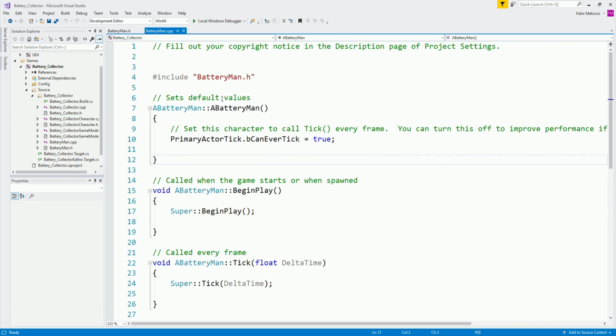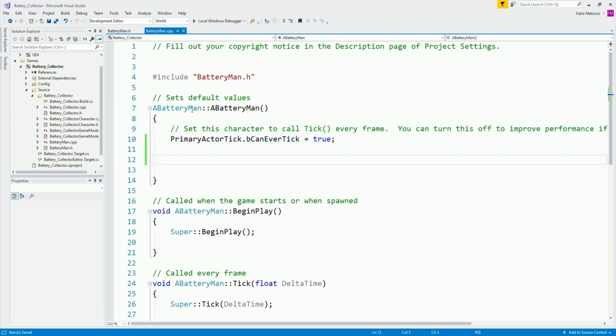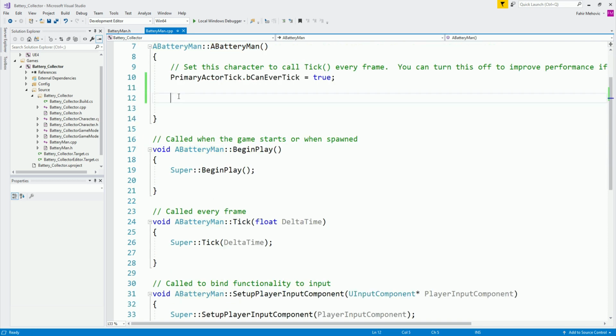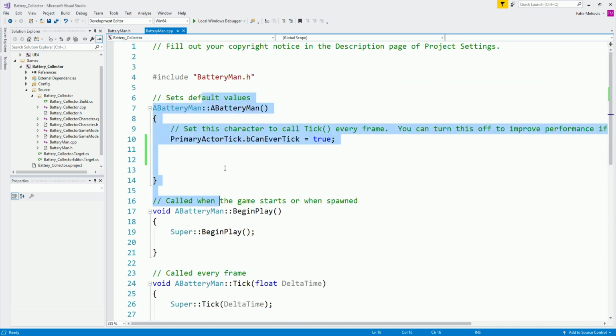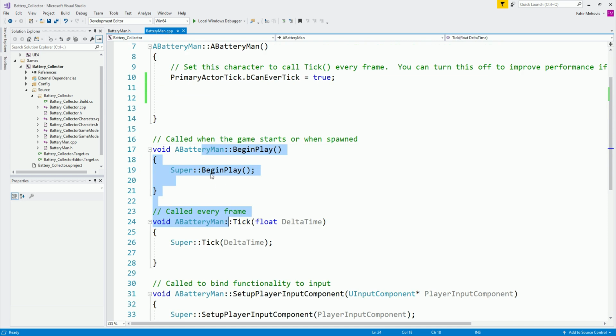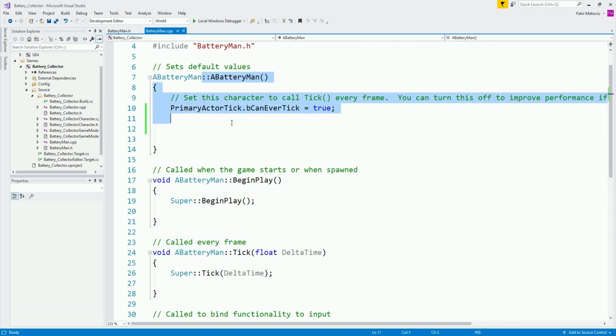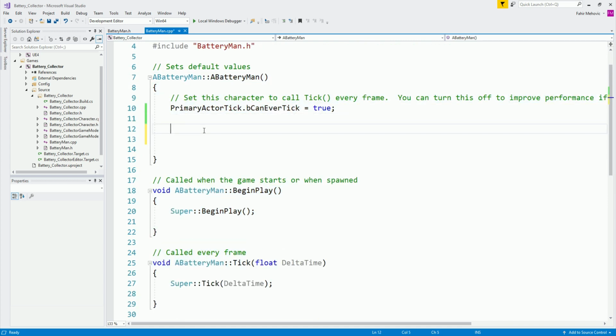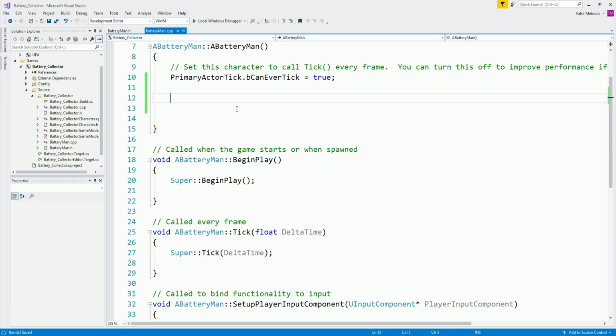Now, what I'm going to do here inside of the BatteryMan, which is basically going to be our constructor, as you can see, and here we are going to initialize some variables. We can also do that in the BeginPlay, but the first initialization will happen over here. So what I'm going to do is get the reference to the capsule component. And what do I mean by that?